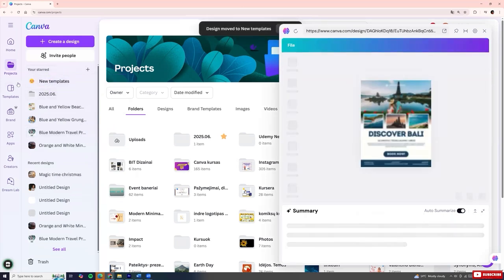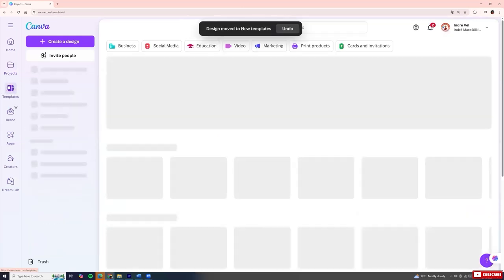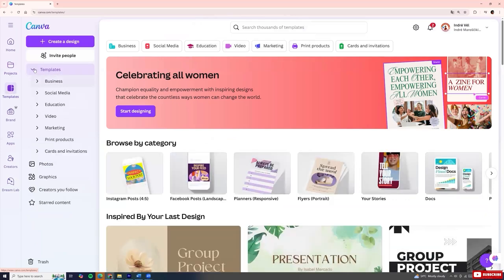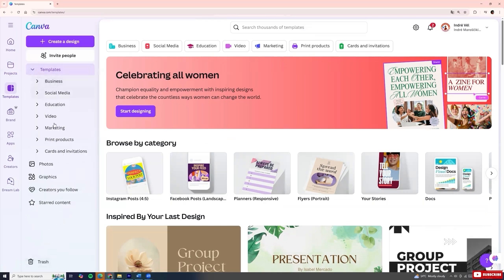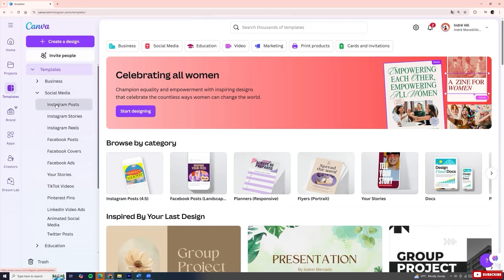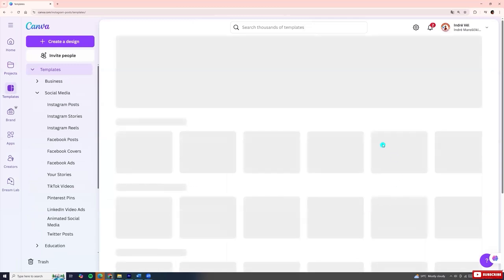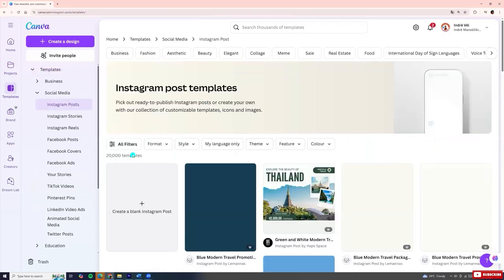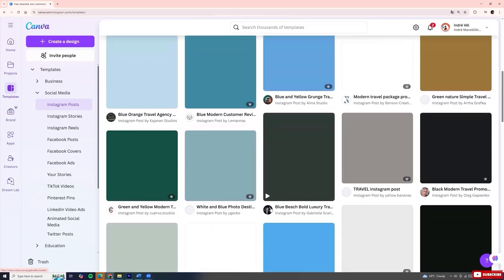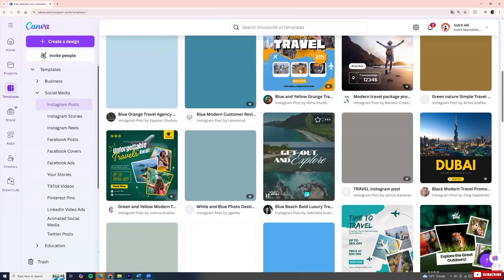Next, we see the templates section, which includes several options: templates, photos, graphics, creators for you, and start content. If we choose templates, we will see many themes. We can choose any theme and the page will open. We see themes, filters, all filters, and many templates. We will discuss working with templates in a dedicated topic.